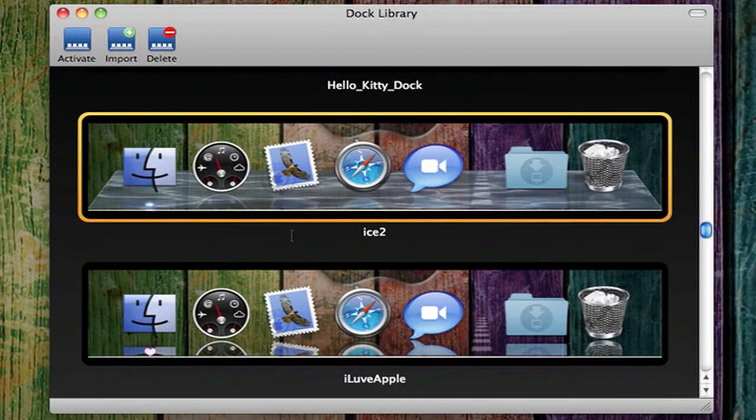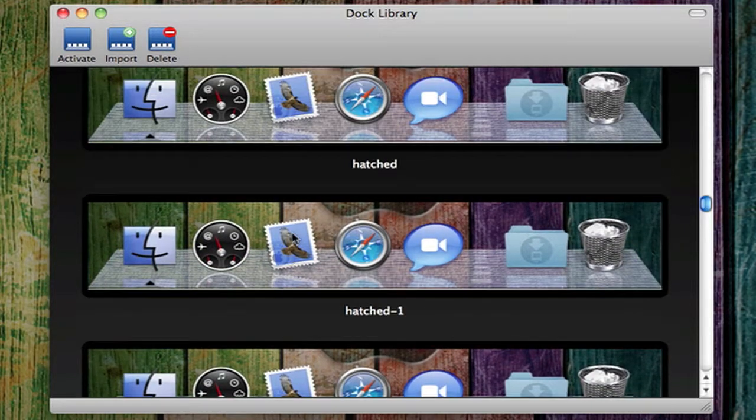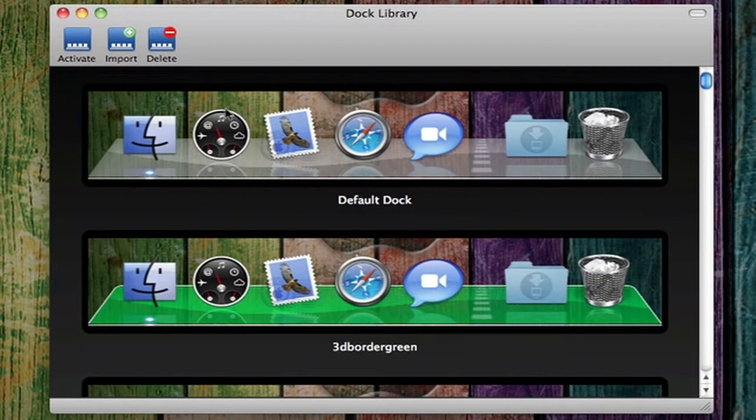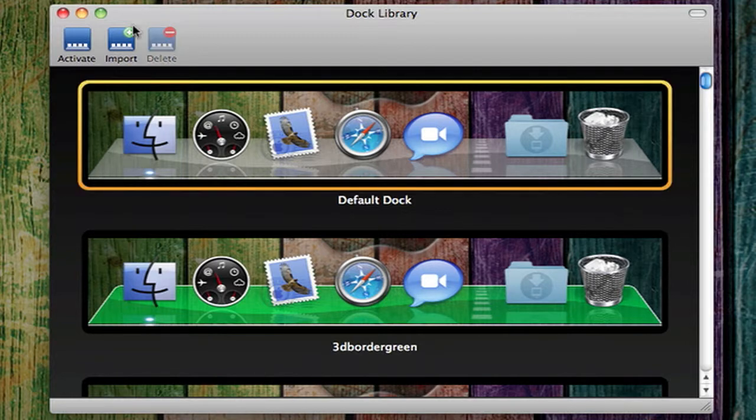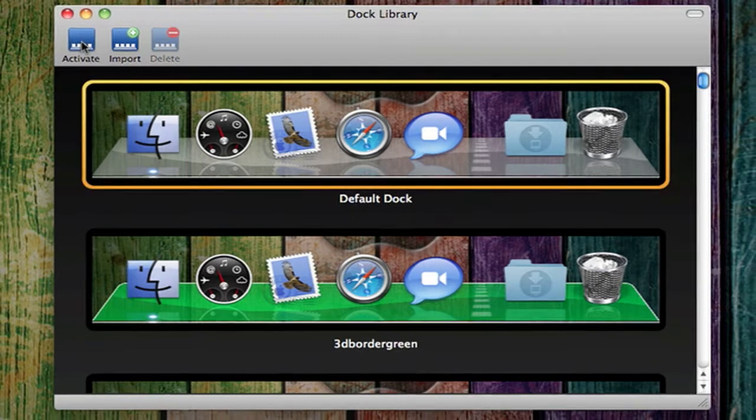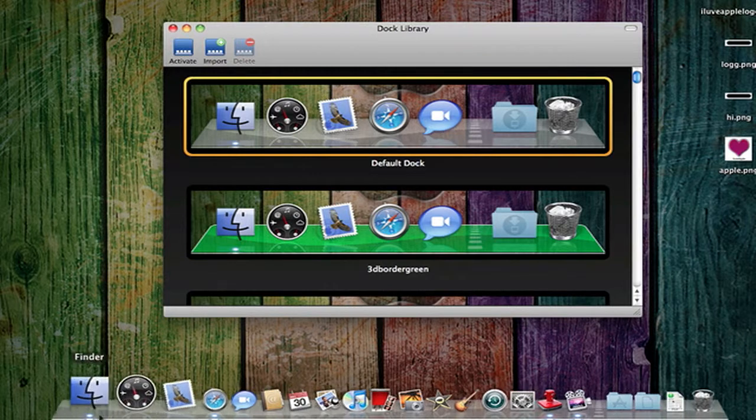If you ever want your dock to be back to normal, scroll the way back up and you'll notice there's one called Default Dock. Click on that and then press Activate. Then it goes back to your original dock.